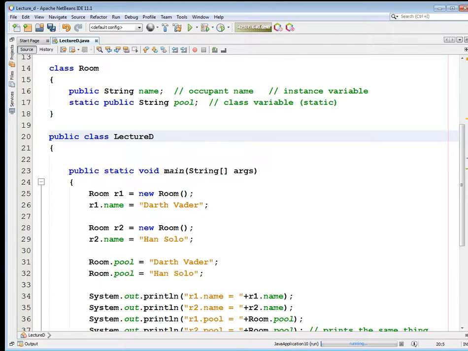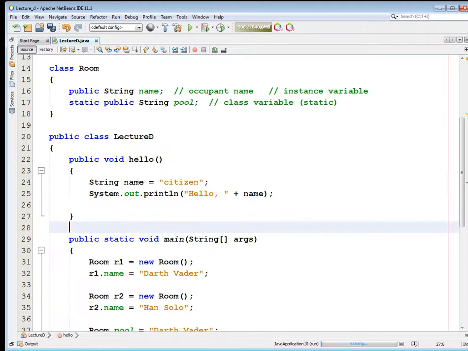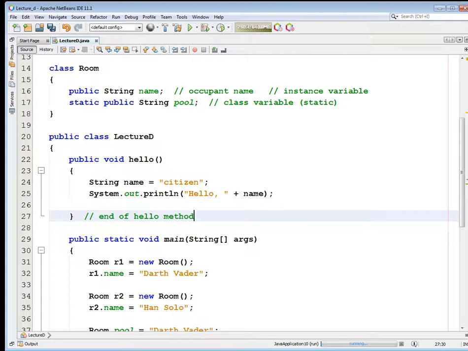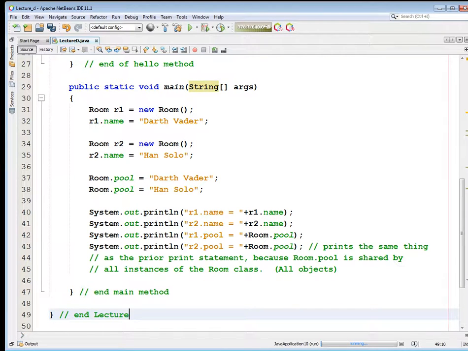This is a member of the lecture class, so it needs to be inside the curly brace for the lecture class. There we go. I'm going to add a little comment. This is the end of hello method. I'm going to come down here to the curly braces at the bottom. This is the end of the main method. This is the end of the lecture D class, or I could call it the main class.